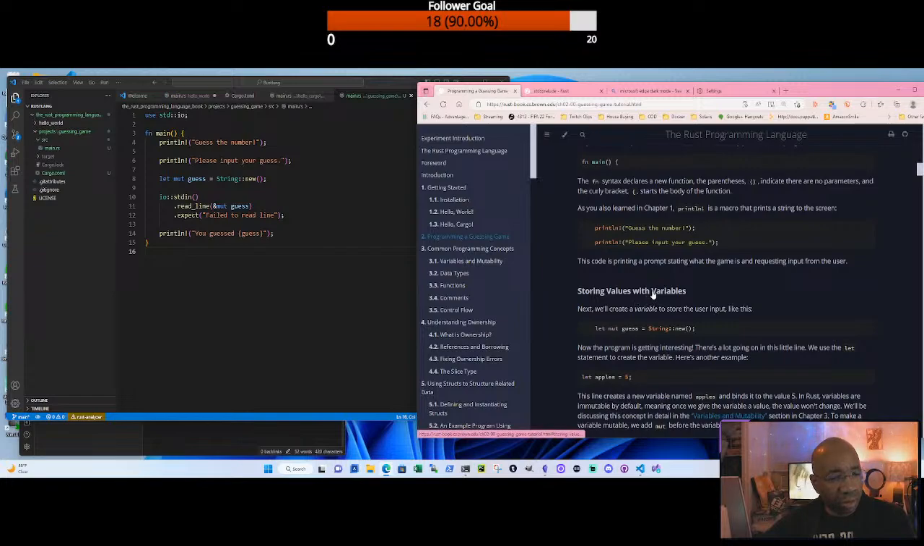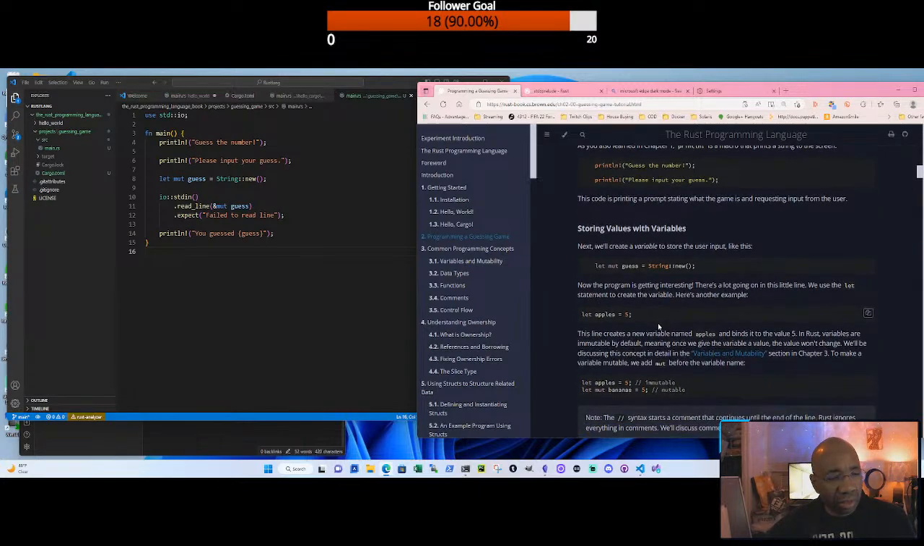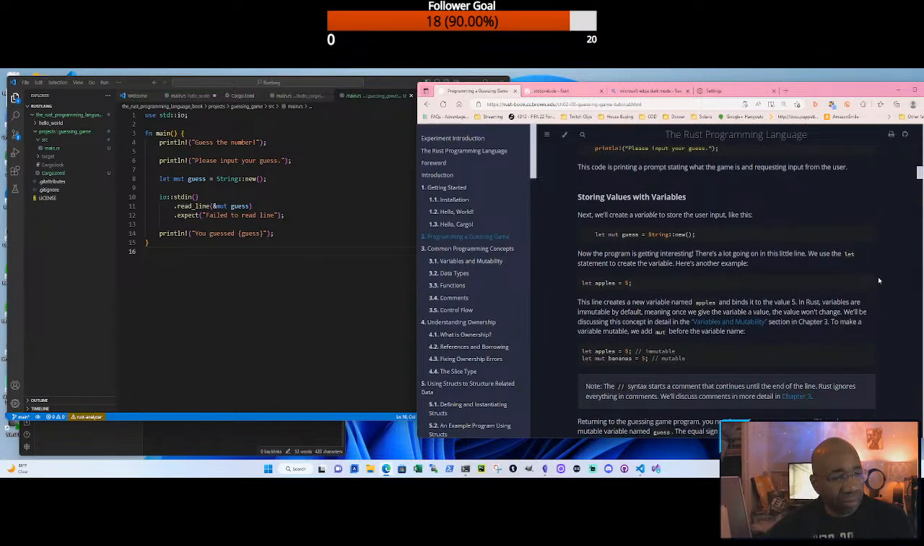Storing values with variables. Next, we'll create the variable to store the user input like this. Let mut guess equals String::new. Now the program's getting interesting. There's a lot going on in this little line. We use the let statement to create the variable. Here's another example. Let apples equal 5. This line creates a new variable named apples and binds it to the value of 5. In Rust, variables are immutable. That's what I thought.